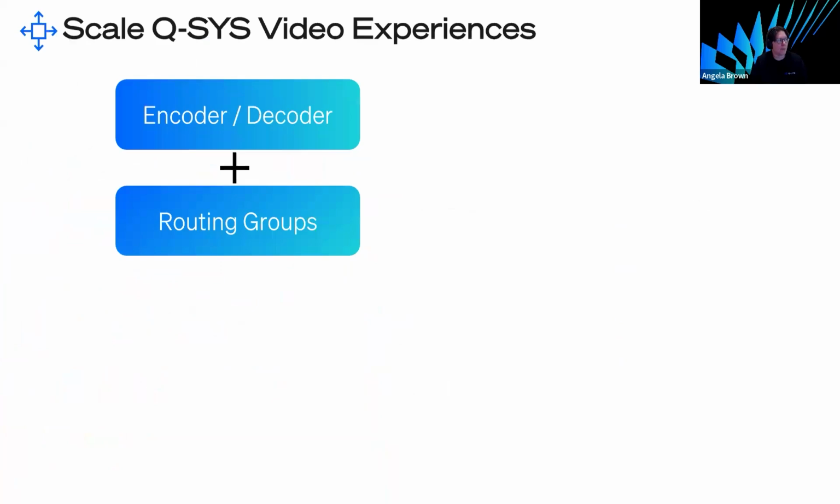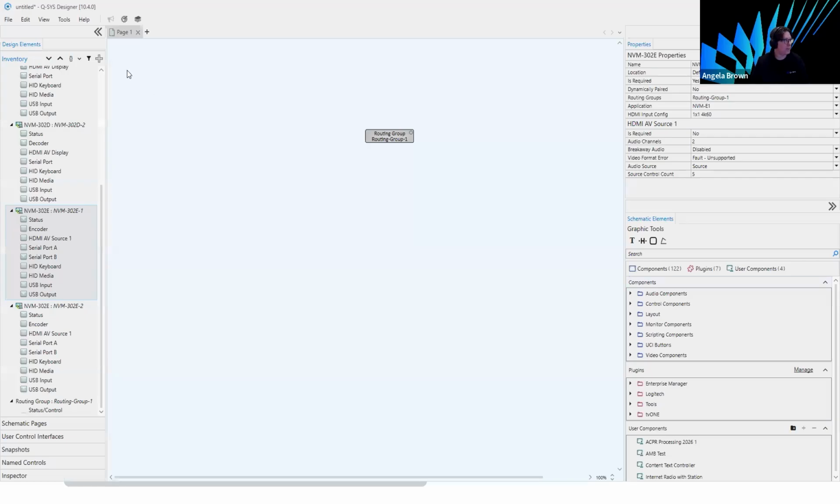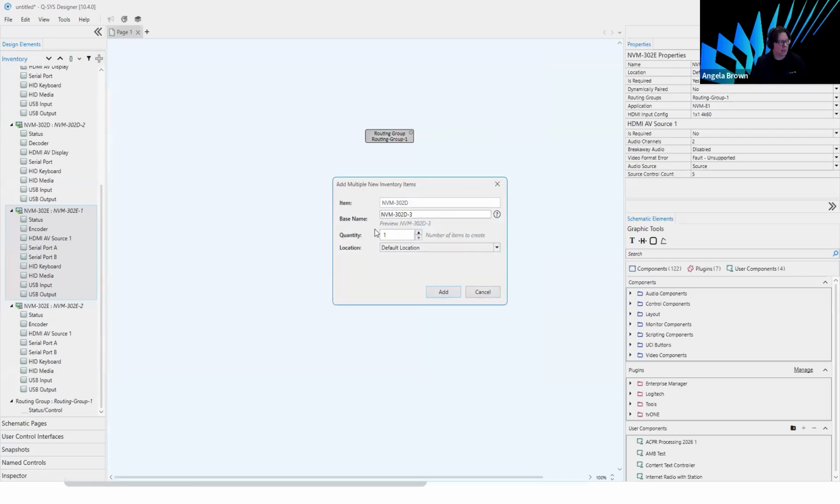The first thing we're going to talk about is the encoder, decoder, and routing groups. I've already shown you guys in Q-SYS Designer that you can add an encoder, you can add a decoder. If anybody doesn't know of this really important shortcut, I would be happy to show them. If you go to Add Inventory and you hold down Control and click on an inventory, you can still add them in mass. So if I go here to my inventory and I want to add something, if I hold down Control, I can still add 30 of them if I wanted to.